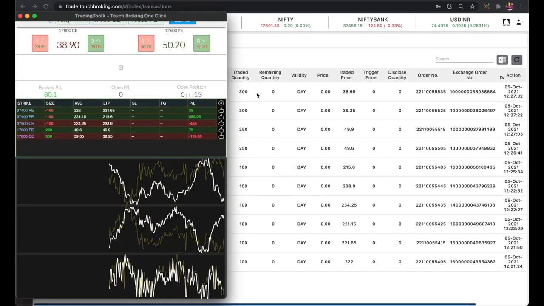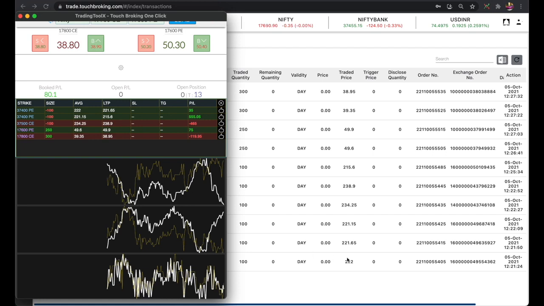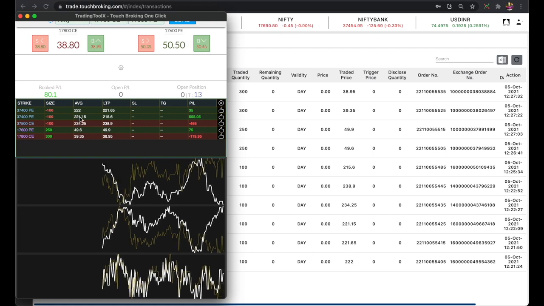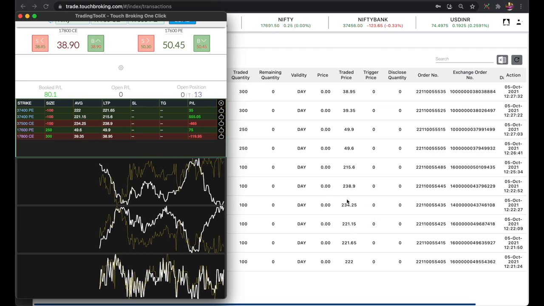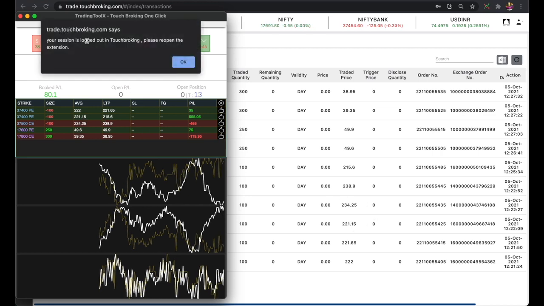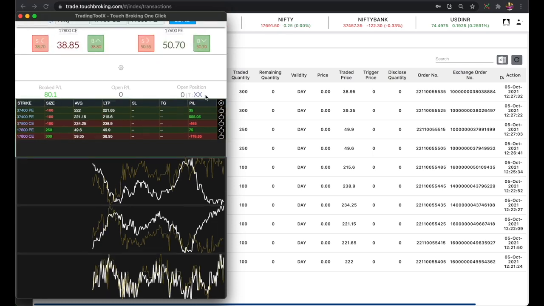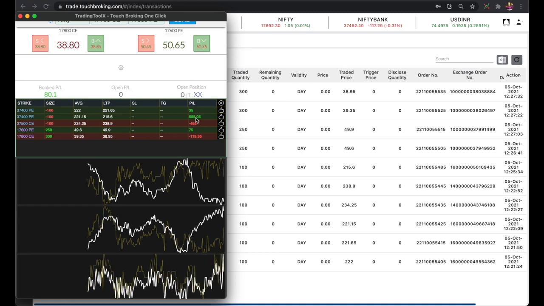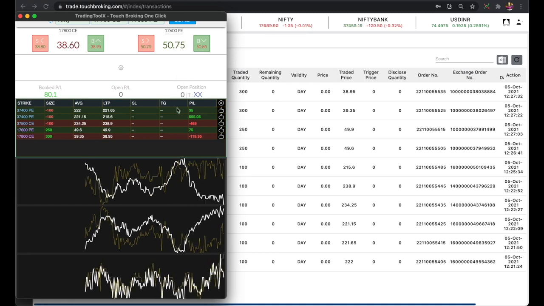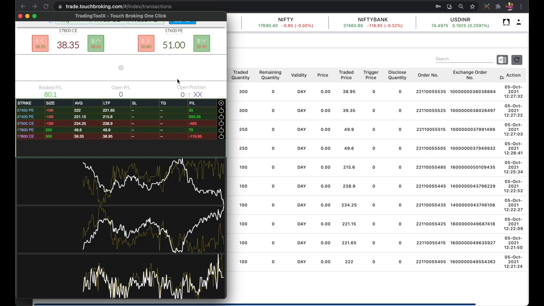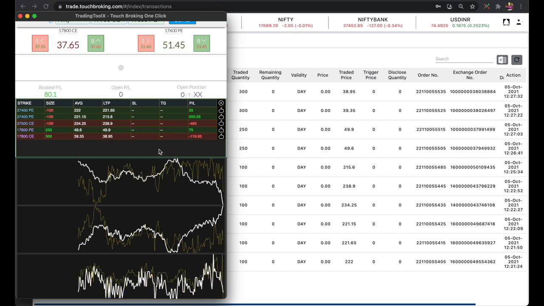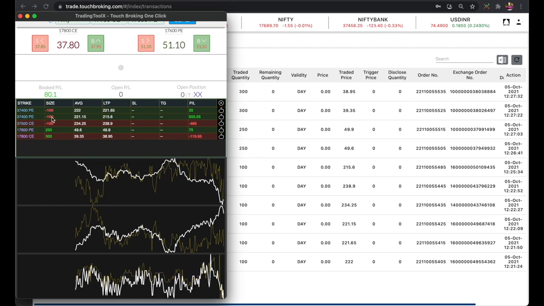So these are the positions I have taken in the one-click trader. We can see this position average price is 222 and it has been exited at 221.65. And one more thing, as I said, once you are logging in somewhere else, your one-click trader will give an error like this, and the open position will turn into XX like this. So if you are seeing XX like this, it means the one-click trader session is not valid. That means the one-click trader has been logged out of the broker.